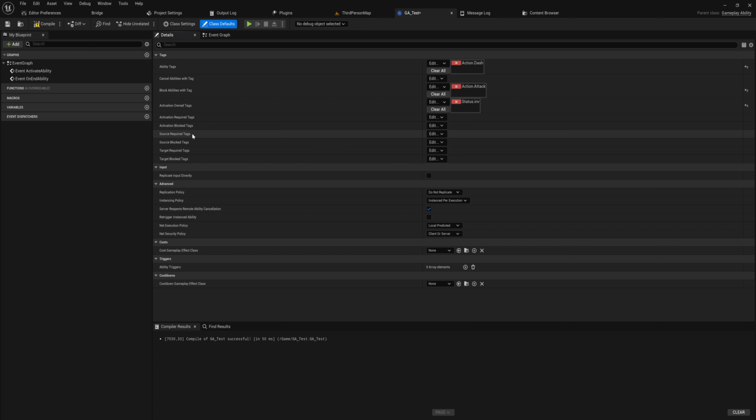Now we get into source and targets, and this is because not always will you activate abilities on yourself. Sometimes you will try to activate an ability on something else. So in that case, we also have opportunities to say, hey, when the player is trying to activate an ability on an enemy, we can check either the player for having certain tags or that enemy for having certain tags, taking into account which one is the source and which one is the target. Whereas these activation ones don't really care about that. They just care about the thing executing the ability. So that's what all these tags are all about.